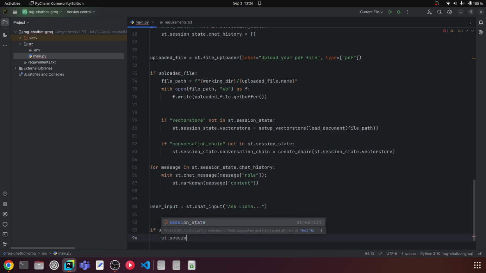So yeah, I can say st.session_state. We don't need to do this. So I can say st.session_state.chat_history.append, role would be user, and we have the content as the user input.